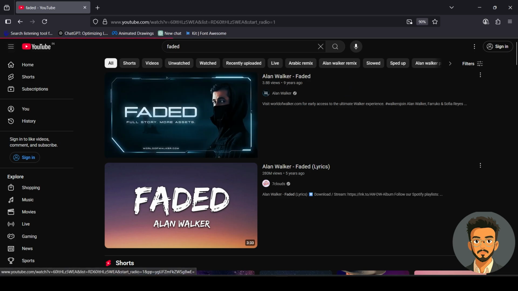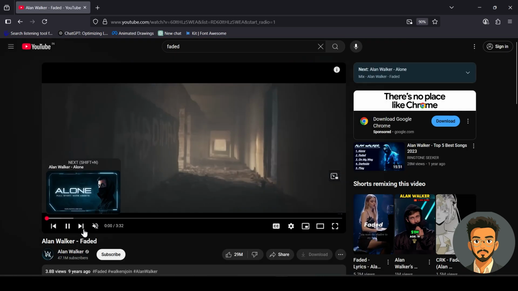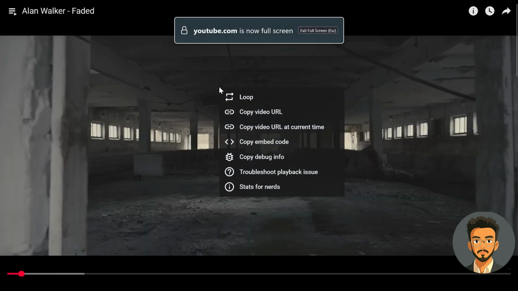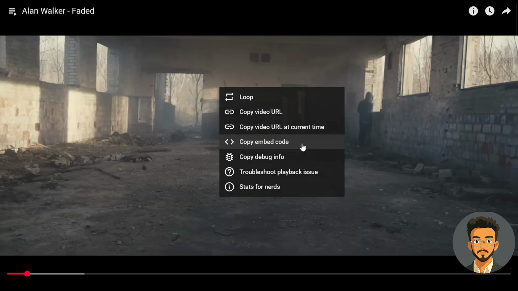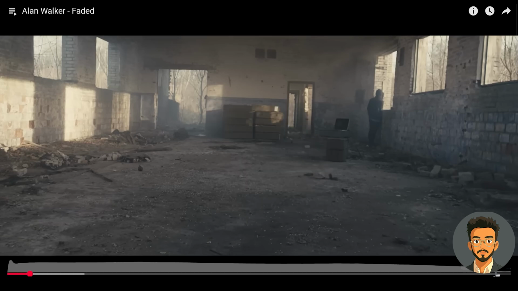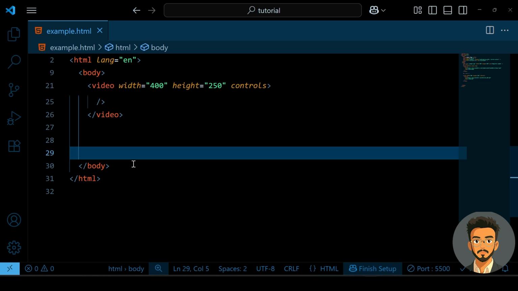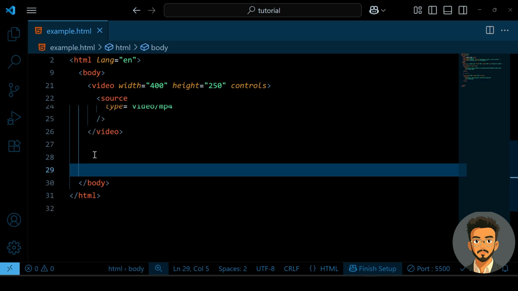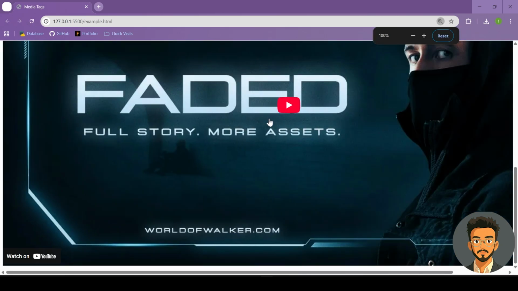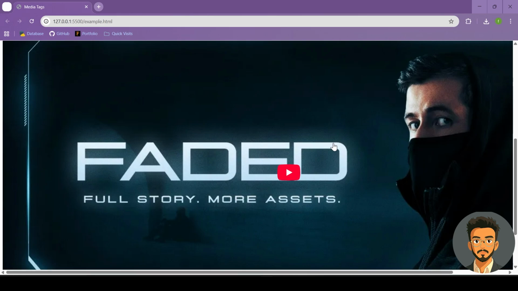So what you need to do, simply open the video and simply right click and select this option, that is simply copy embed code, and simply paste that in your code. Proceed. So see, you simply got this video song embedded in a web page.